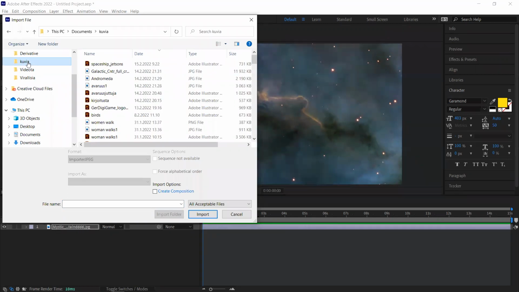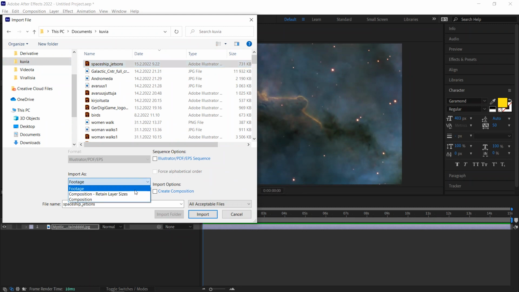Okay, there's the spaceship Jetsons and other. So here again, when I have an Adobe file with layers, be it Photoshop or Illustrator, and I want to import also the layers, I will have to tell the program not to import it as footage, but as a composition, and to retain the layer sizes.